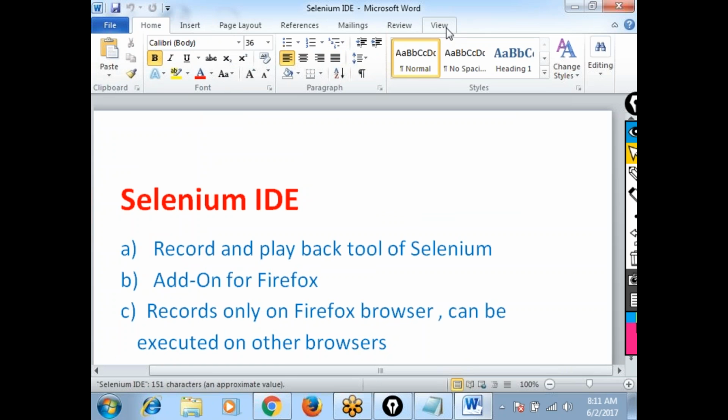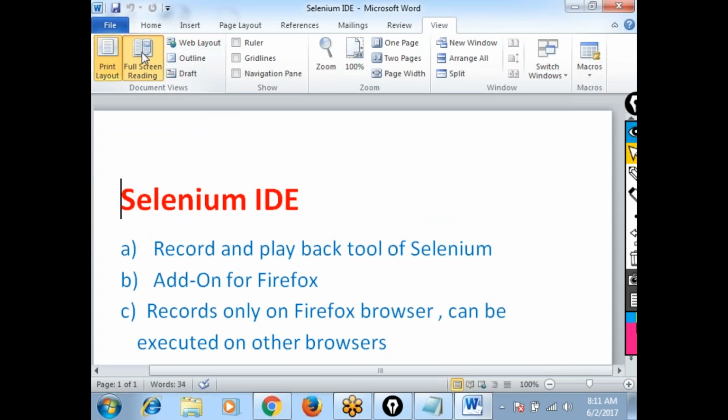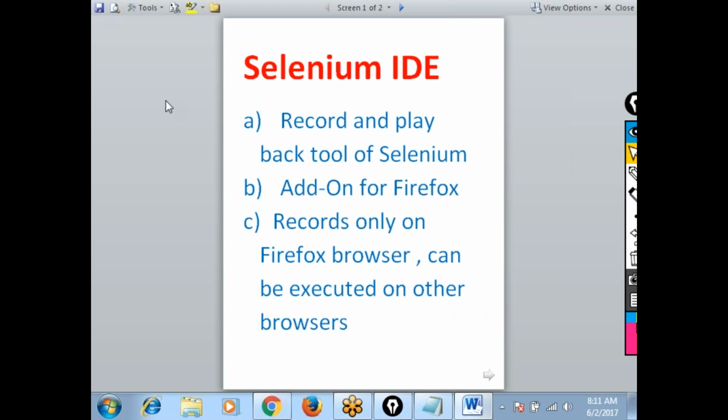What I'm actually trying to tell is, though the program can be created only on Firefox, we can run it on other tools. So as you can see on my screen, IDE is a record and playback tool of Selenium. It does not require any programming knowledge, and in fact it's not a separate software. It is simply an add-on for your Firefox browser. You already have your Firefox browser. On the Firefox browser, IDE will simply get installed as an add-on.